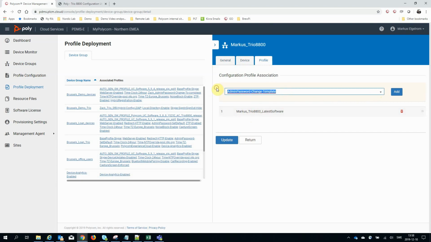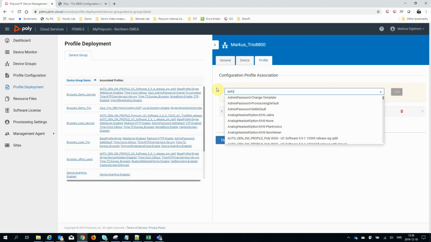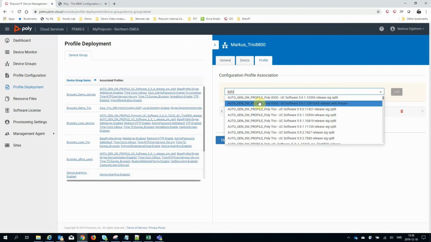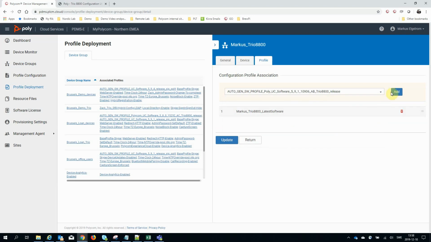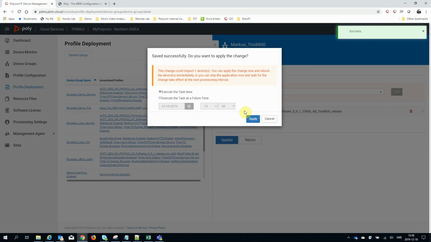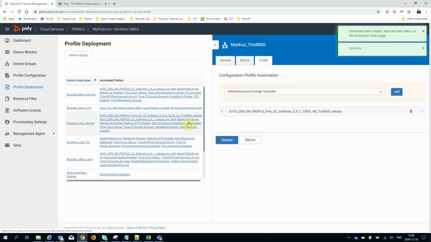So if I wanted to change to the latest or another, simply by going in here and searching for auto, I get pre-populated software versions. So here I can go down and I can find that I'm currently running the latest software, the 591 AC. However, if I wanted to downgrade it for any reason, I could go in here, select that, remove the other one from the group, hit update and apply it now. And the next time the phone would go and connect to the provisioning server, which is every third hour, it will then find the software and it will do an update.